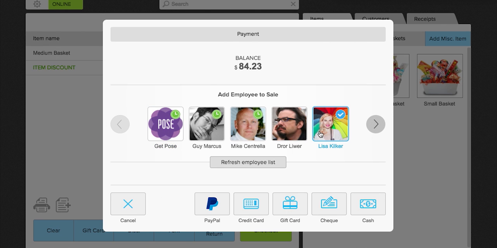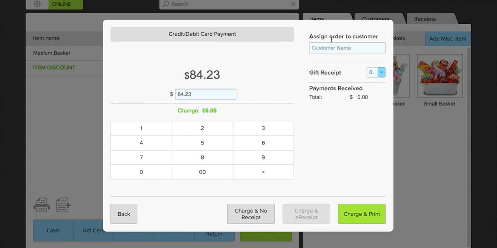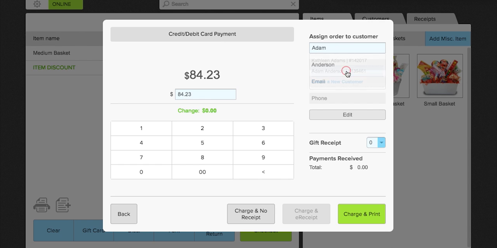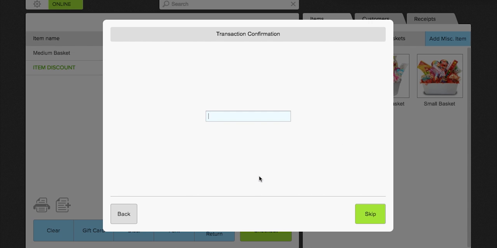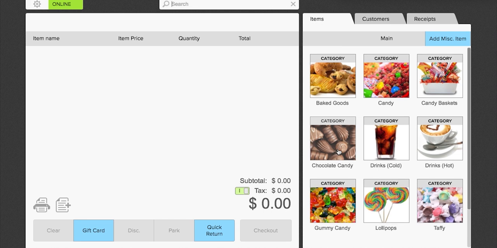Lisa will be the salesperson here on this order. And we're going to do credit card. Now you can add the customer name here as well. So we're going to add Adam Anderson as the name of that customer. He doesn't have an email address on file, so because of that, the charge and e-receipt button is not going to be enabled. So we're going to hit charge and no receipt for him. It's of course going to ask for a transaction confirmation because it was a credit card. So we're going to go ahead and enter that and next, and there we go.